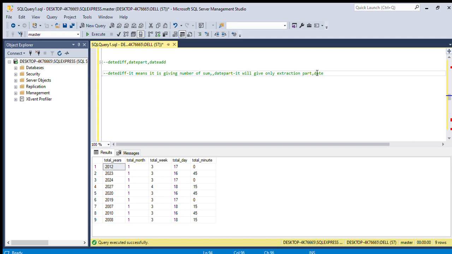And Dateadd is adding month of year, number of month, number of year, etc. Okay.